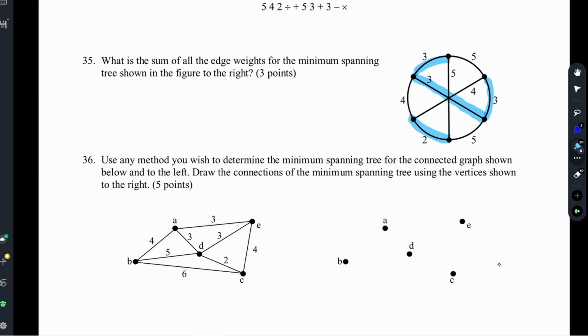Now we have to move to the next one, and that's 4. Well, there are 2 4s here. Neither one adds a cycle, but it turns out that either one will complete our spanning tree. So I don't know, let's just grab this one right here. Now, we've got a spanning tree. We've got 1, 2, 3, 4, 5 edges for 6 nodes.